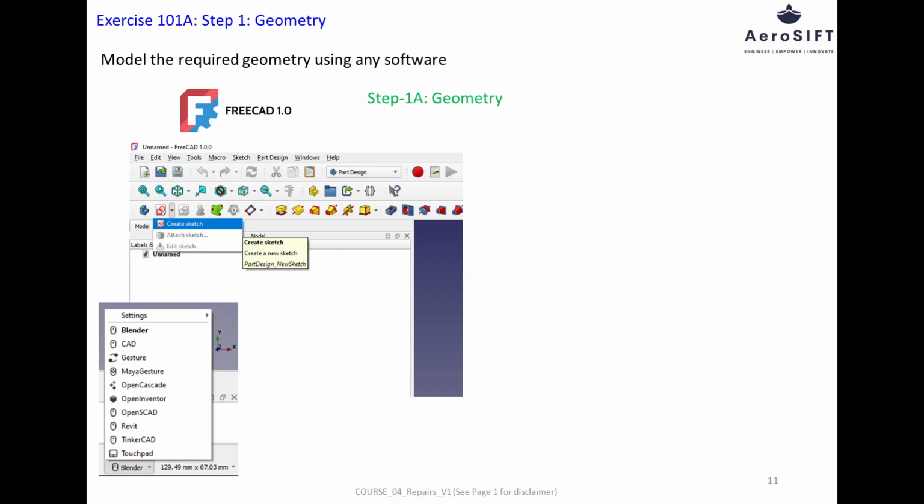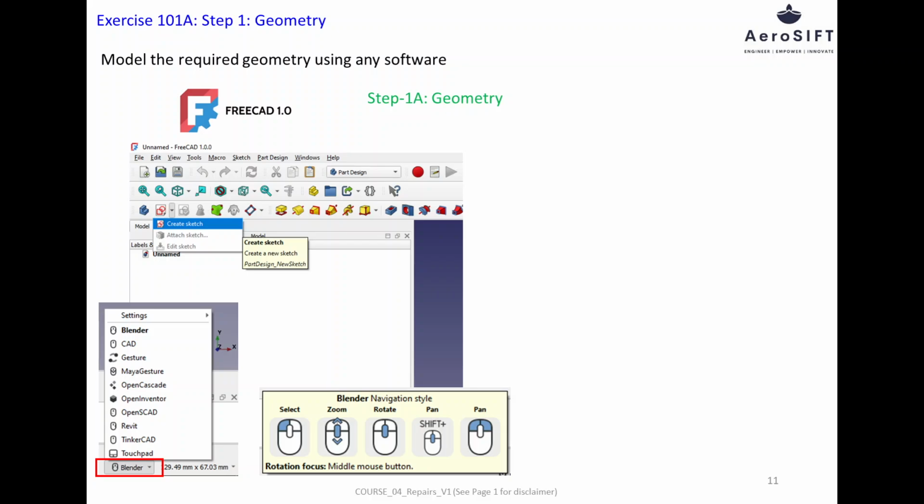In FreeCAD, the navigation style can be selected from the bottom right corner of the interface, where different navigation options are available. This allows users to switch to other styles like Blender, CAD, and Touchpad as per their preference. These are the shortcuts shown in the image for the Blender navigation style.